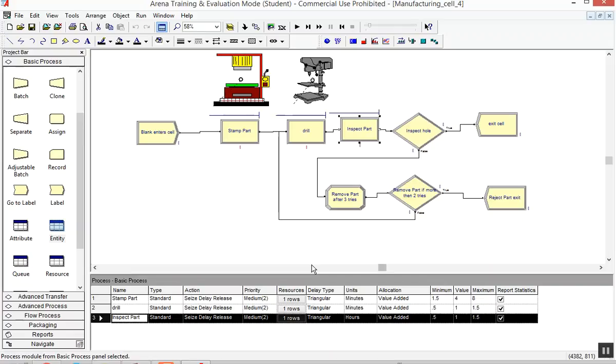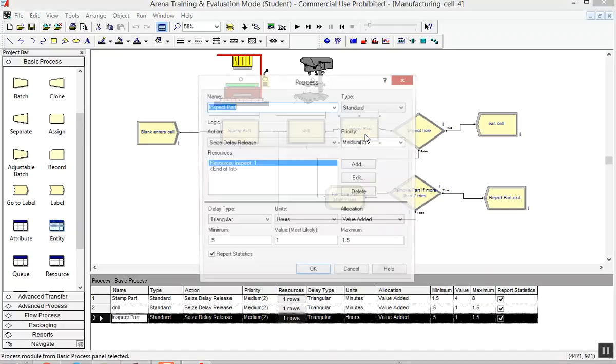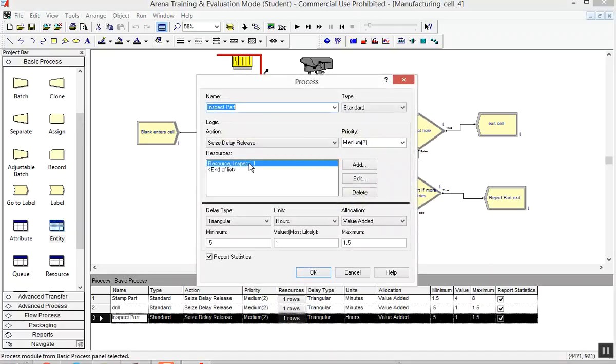If I just put a decide module in there, I don't have that visibility, right? All I know is I'm inspecting it. Some percentage go one way, some percentage go the other. So if you want to capture that resource and the labor hours associated with it, and also make sure that you can do it fast enough to keep up with the system, you need to throw a process module in there, which is what I did. So I put an inspect part in there. It's got a resource of inspect. I've got one unit of resource, again, seize, delay, release.